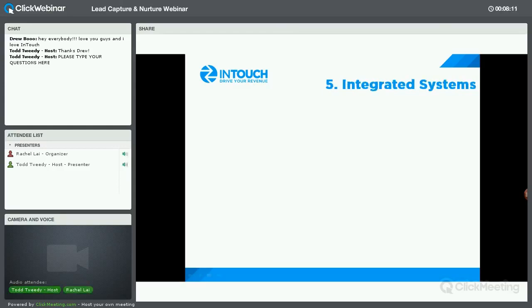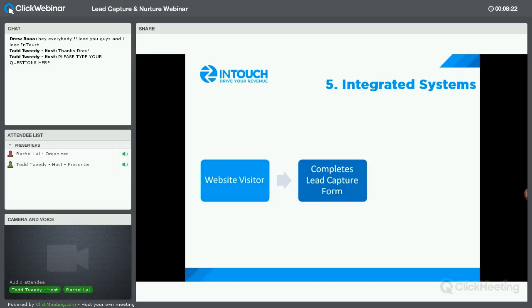Next, I recommend you integrate your systems. We want to have your website and your sales software integrated. So when a visitor on your website completes your lead capture form, you want them to automatically become a new lead in your sales software or your CRM software. The reason for this is that if your leads aren't automatically passed, one, you run the risk of losing them, and two, you're delaying the follow-up process because somebody actually has to manually put your leads in your sales software before the follow-up process starts.